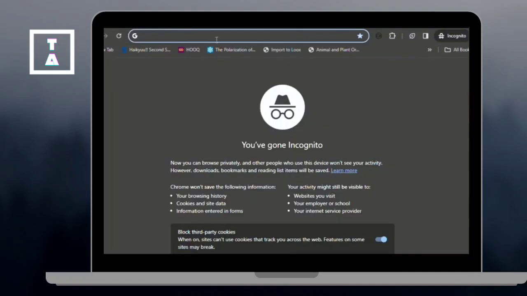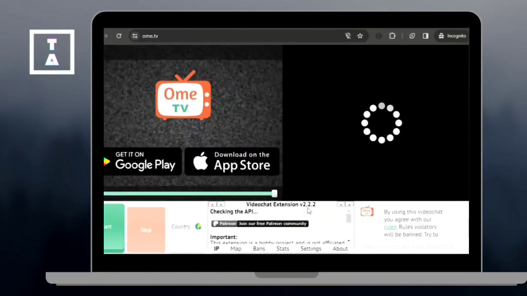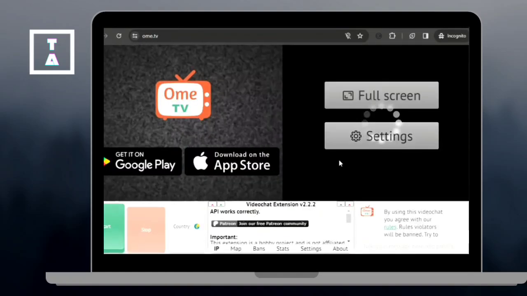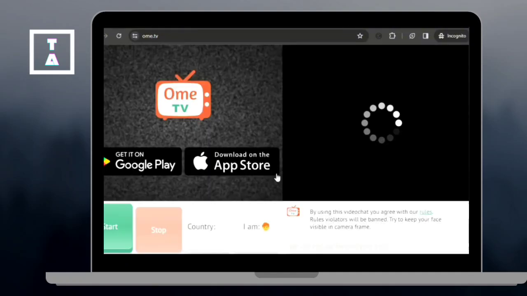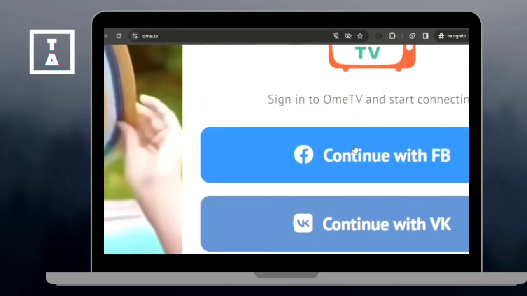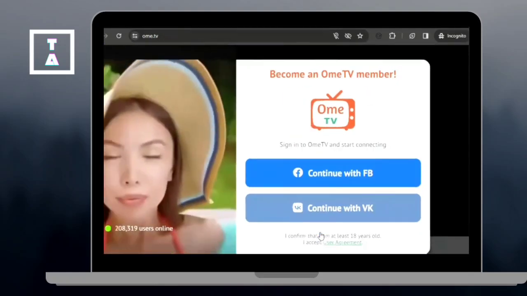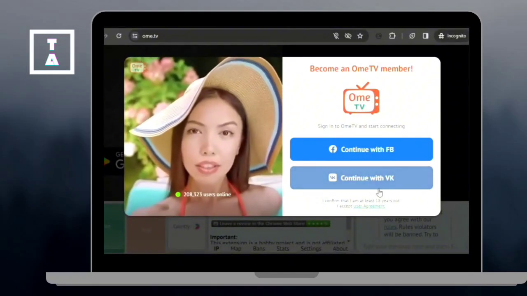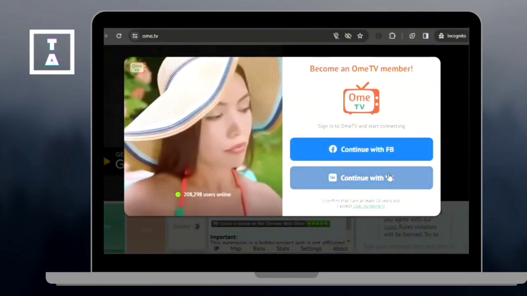If you don't want to create a new Facebook or VK account, you can edit your name on your Facebook or VK profile, but note, this may take time to update. Facebook limits how often you can change your name. You can't directly edit your name on Ome TV itself. To change your name, log in with a different Facebook or VK account or change your name on the Facebook or VK account linked to Ome TV.